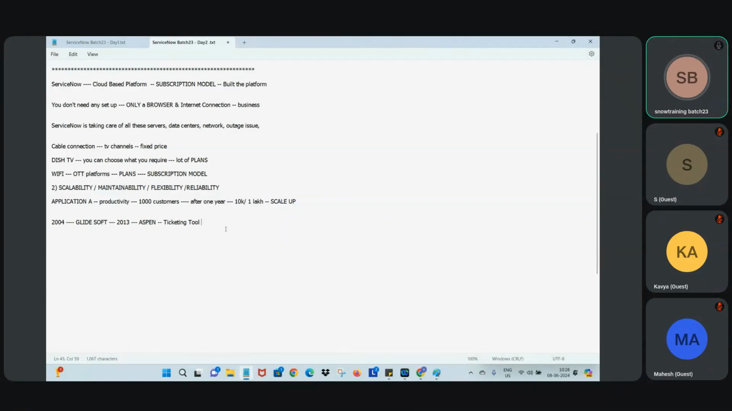Now, if anybody from outside says that ServiceNow is a ticketing tool, then you should say, no, ServiceNow is not a ticketing tool. ServiceNow is a platform. Why are we calling this a platform? Because it has multiple products with it. A tool will be solving one purpose, a platform will be dealing with multiple business problems.